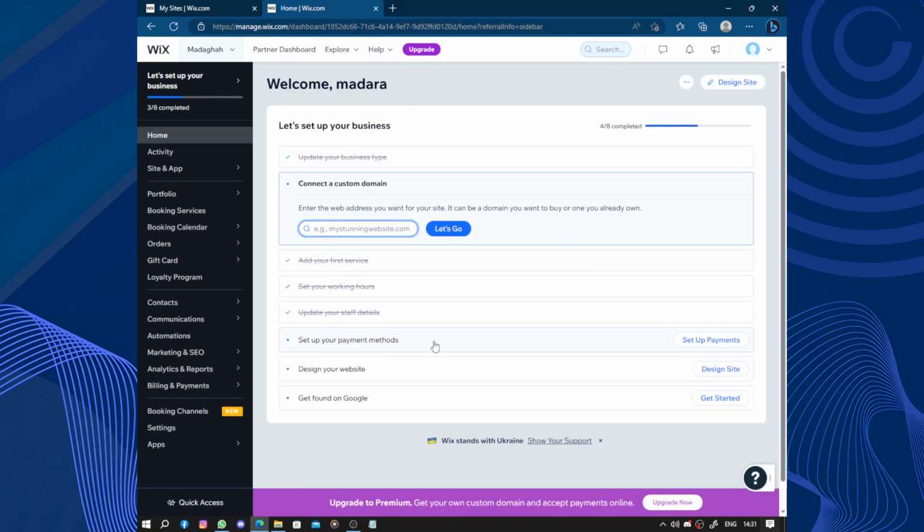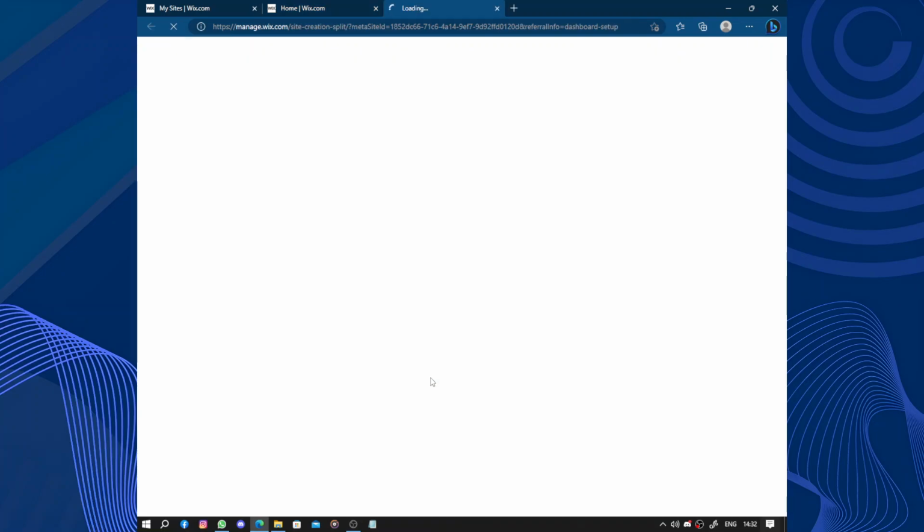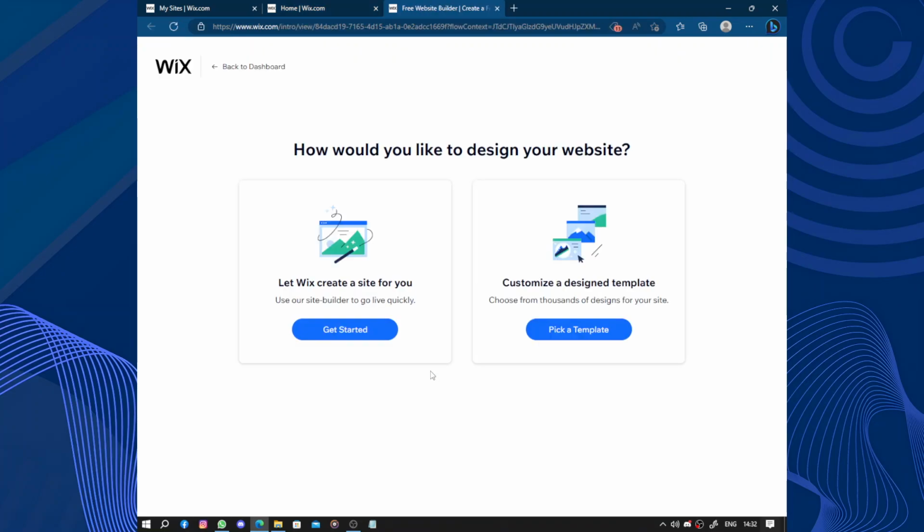And we have the payment method, which is easy. You just click set payment method, enter your credit card information or the email of your PayPal. Now let's get to the real step, which is to design your website. You can let Wix create the website for you, or if you have design expertise, you can start from zero with a template and design it yourself. Now let's count on Wix and click get started.